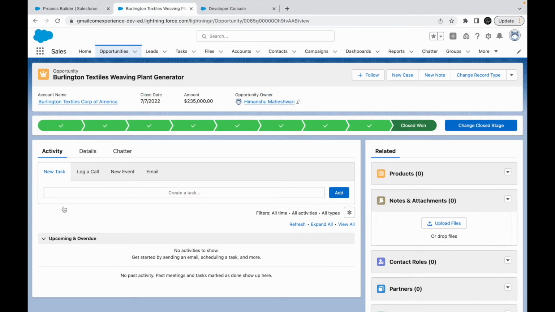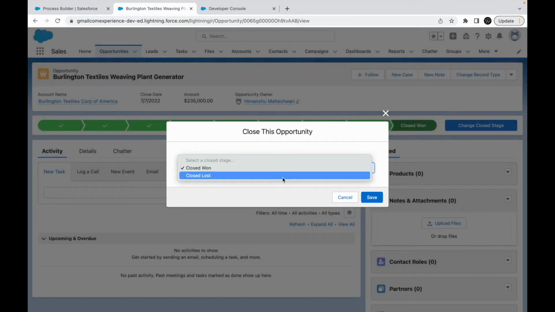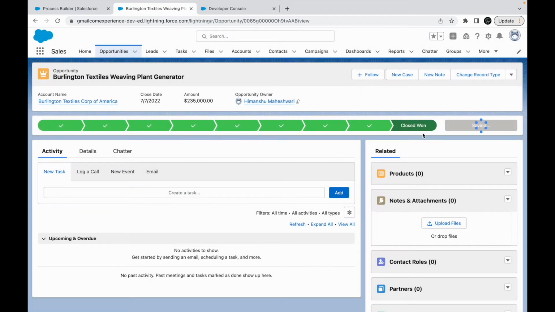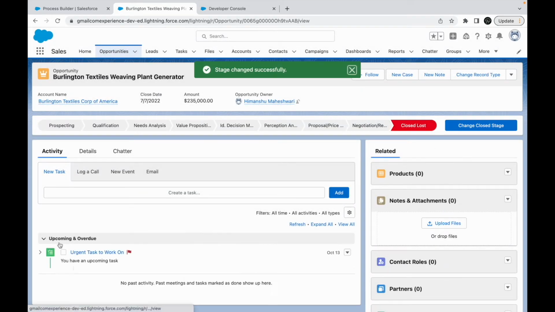So this is Burlington Textiles. There's no task assigned here, and this is currently a closed one. I'll just mark it as closed lost. Let's try doing that. So this is now closed lost, and if you notice, I have a task coming up here, right? Urgent task to work on.